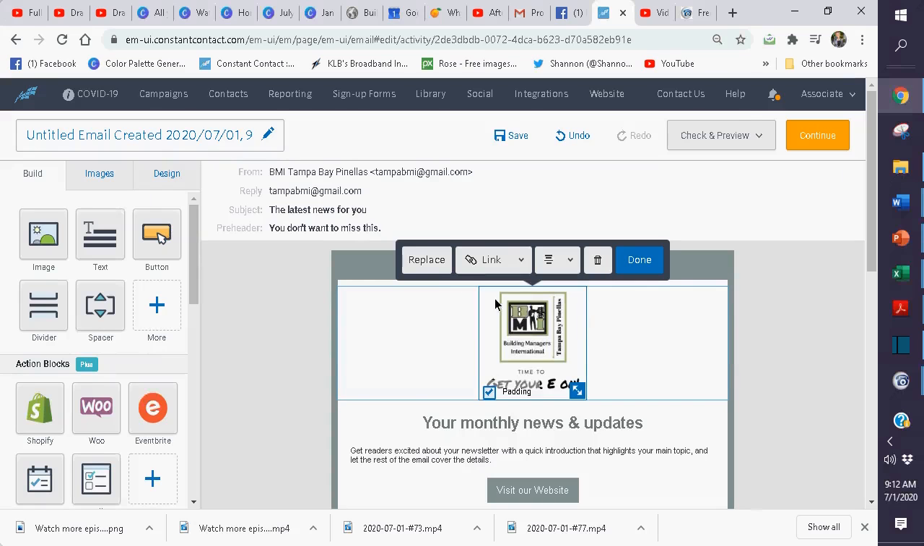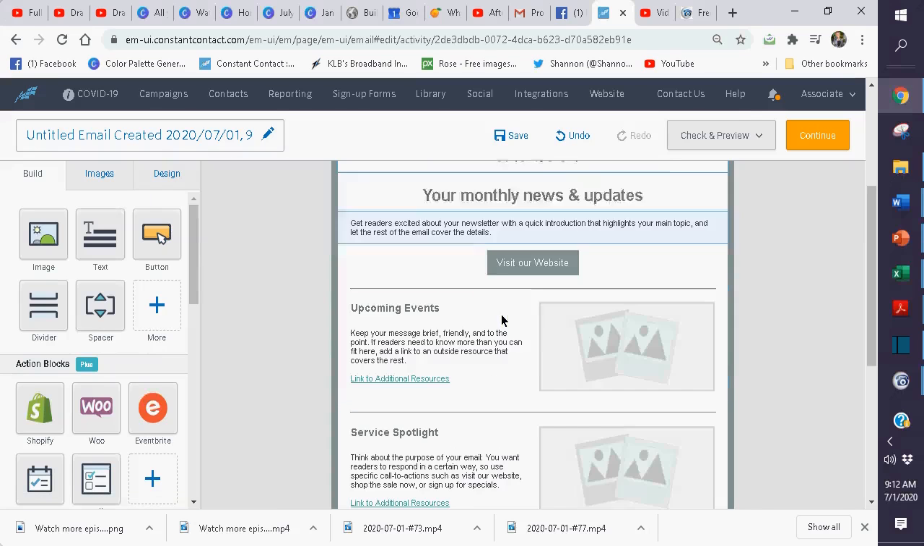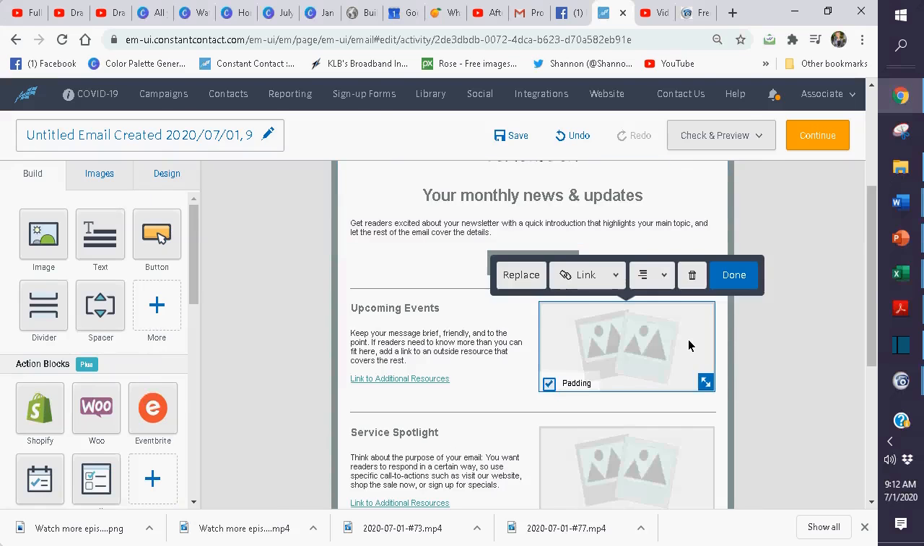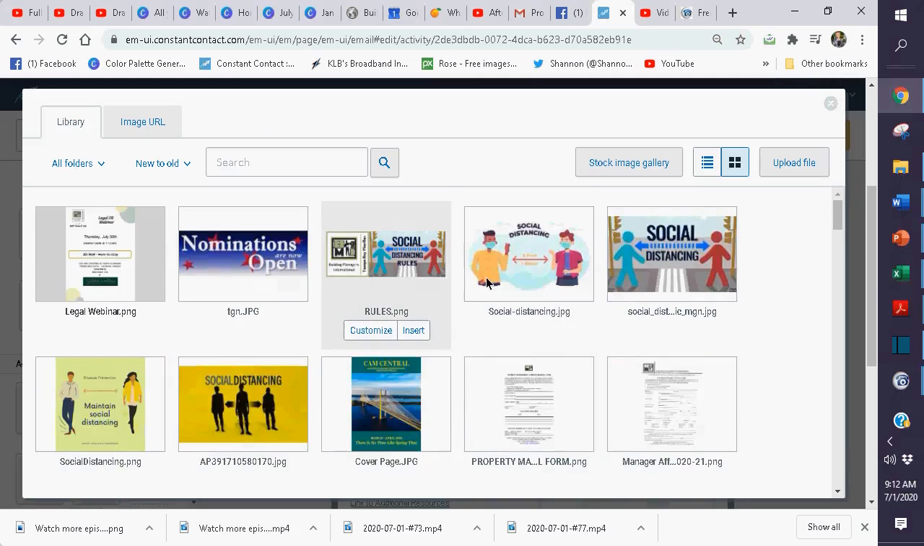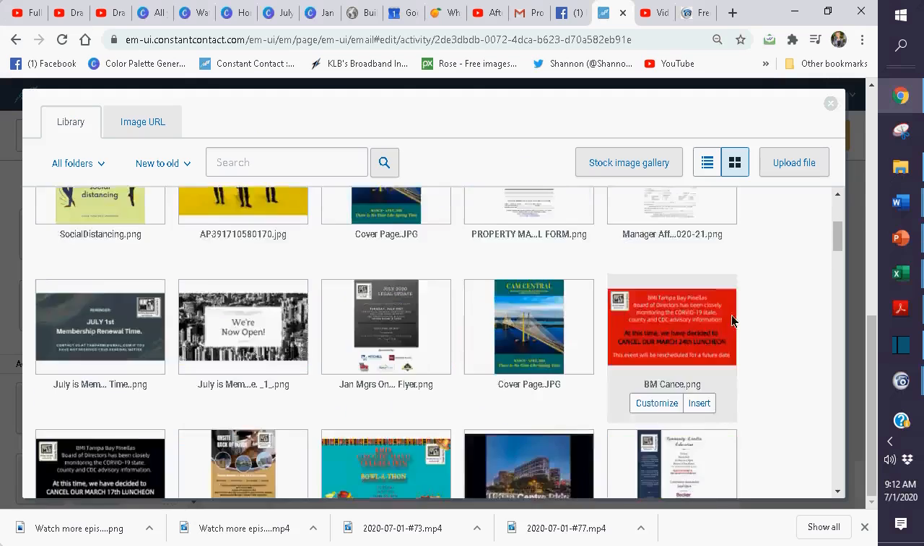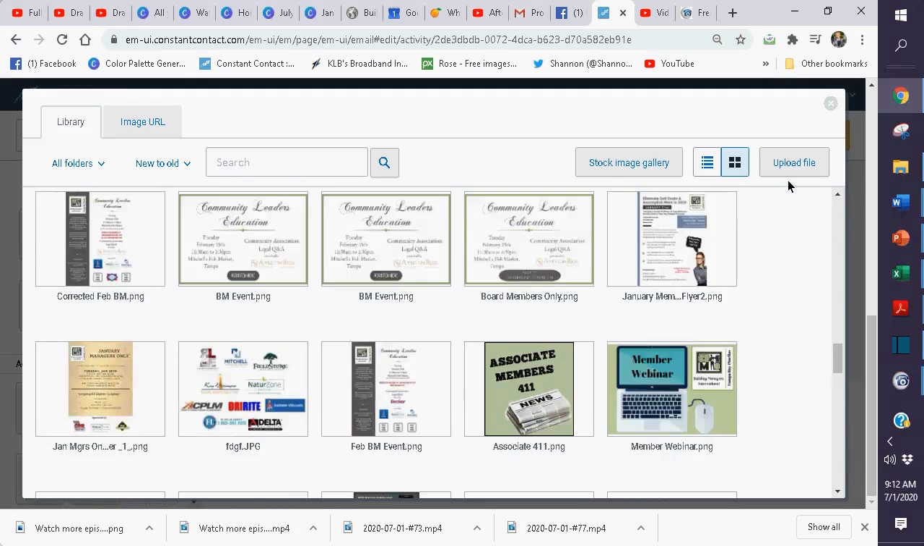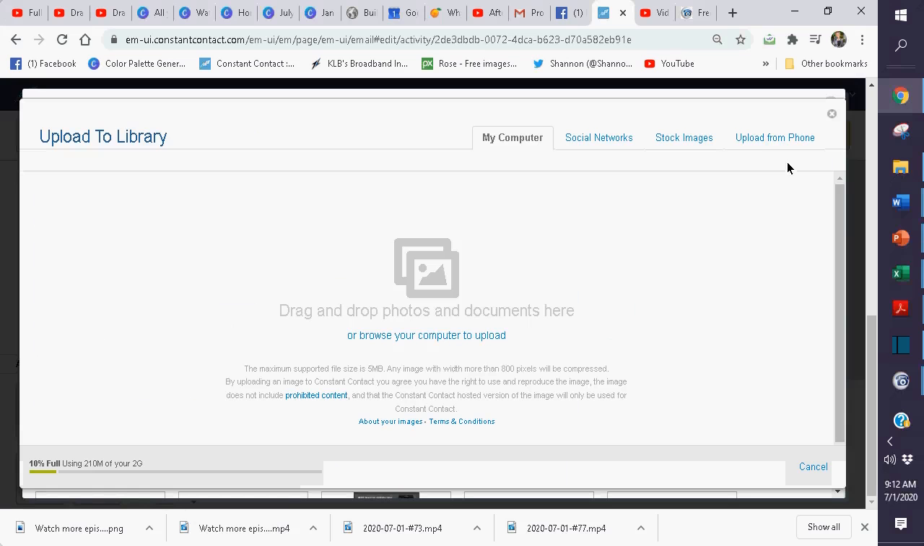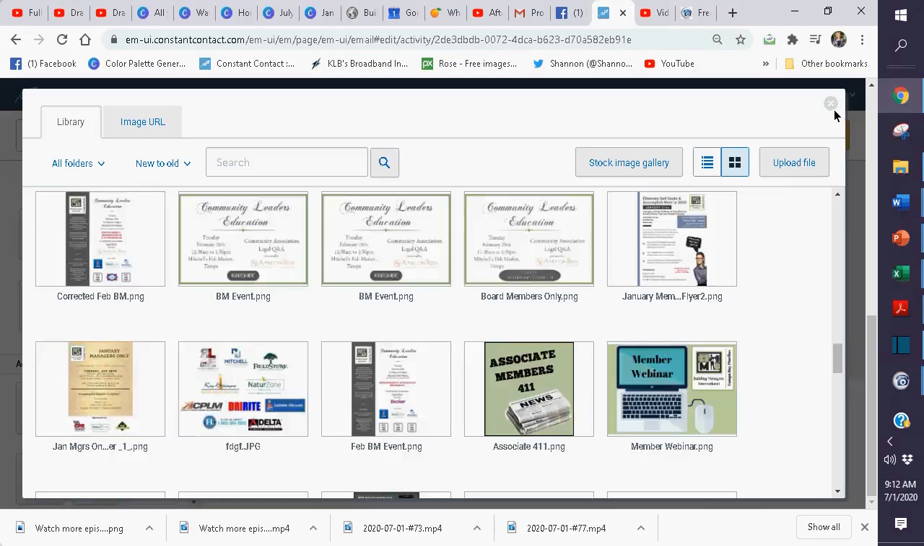Okay, so when you go, this right here, whenever you want to replace anything, when you click on it, it'll ask you to replace. And these are things I've already uploaded, guys. That's why they're already in there. But if you wanted to upload a new picture, you just click here and you browse on your computer to get it uploaded.